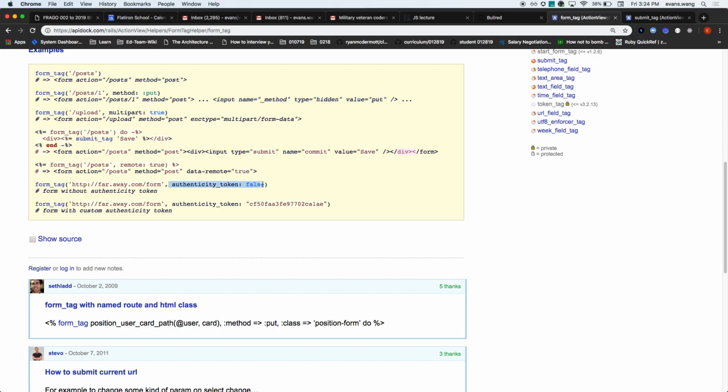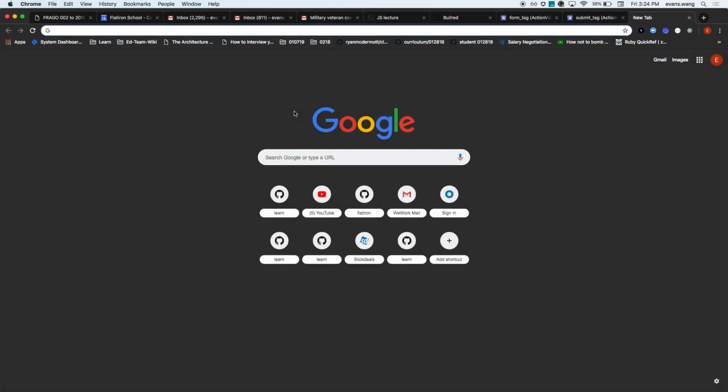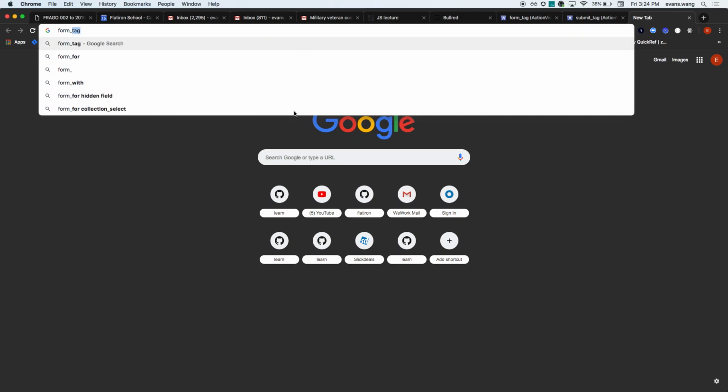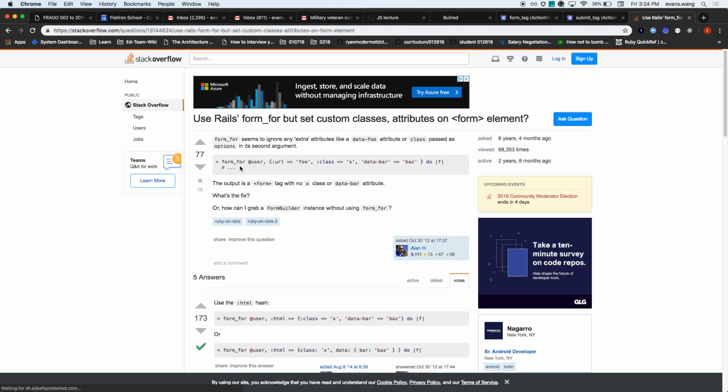Well, this right here, you can actually force it to not build the authenticity token. Why? I don't know. Expose your app. Danger. This is not as good an example as I thought. So let's say I want to add an attribute, like class, right? For styling. So I can do form for, add class. Boom.